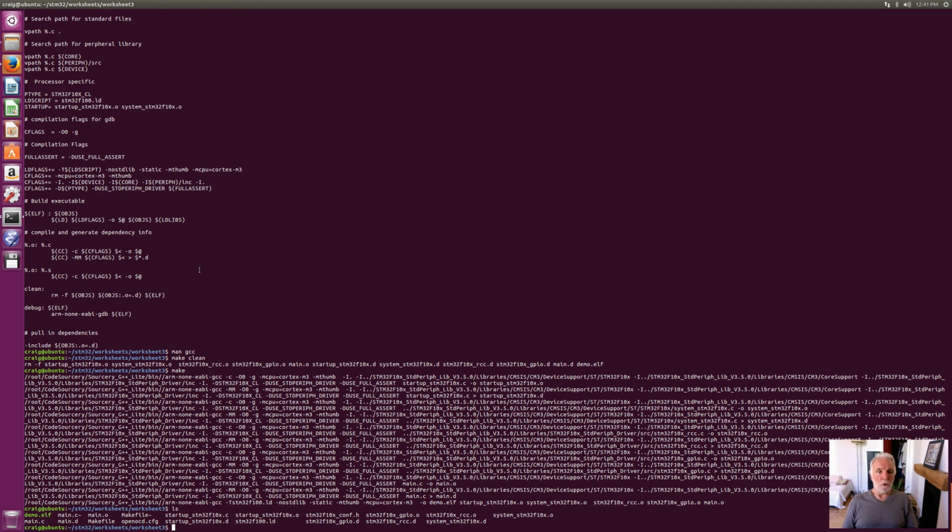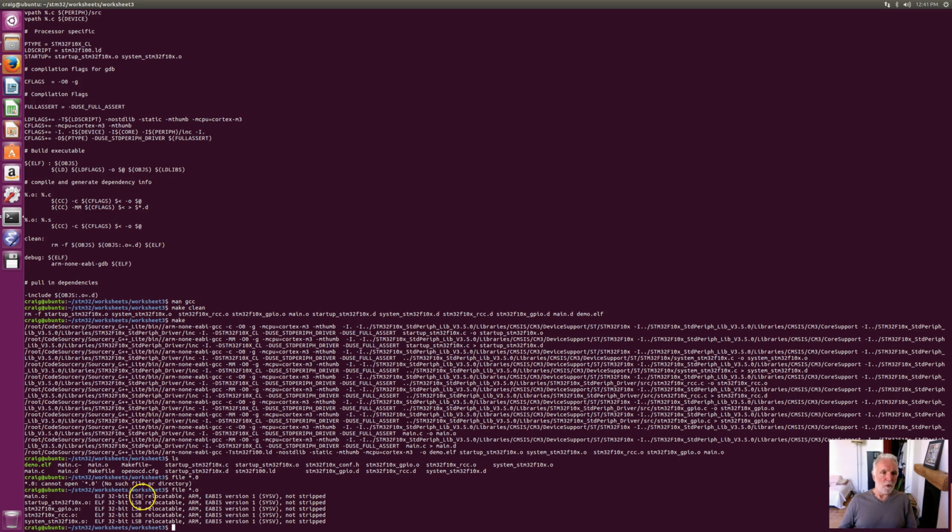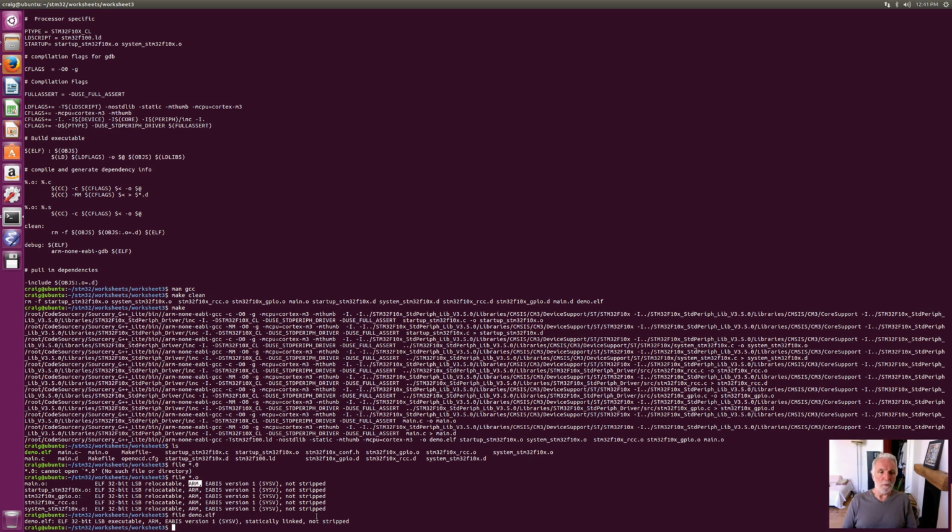Okay, so now we can look in our directory and we can see what files we've got. So, file start.o, and there we are. We've got ELF 32-bit ARM relocatable object files, okay, and it's not stripped because it's got a global symbol table. If we now say file demo.elf, this is executable, it's statically linked, not stripped because it's still got the global symbol table. If we remove the -g option, then that would get rid of that for us.